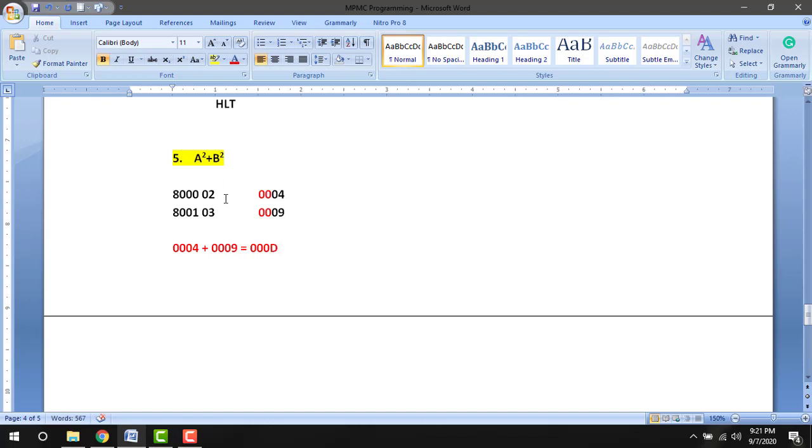So this is our input. A is 2 and B is 3. Our expected answer is 000D. If we square the 2, we get the answer 0004. Square the 3, we get the answer 0009. And adding these two, 000D. So this is our objective.